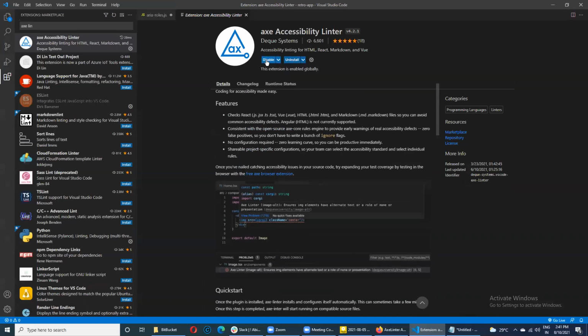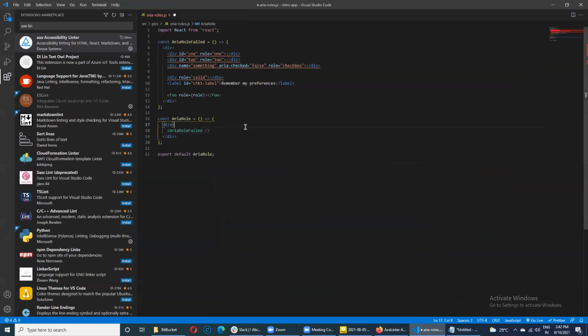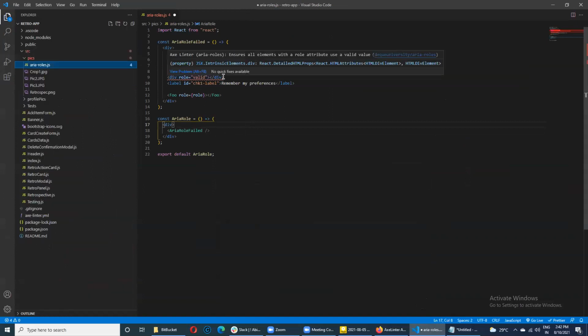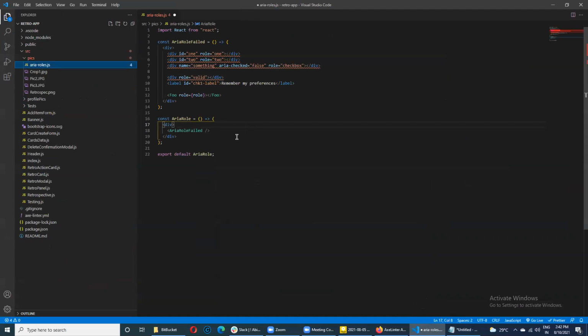Okay, so I've completed installation. So let me go back to my page, and you can see the moment I open the page, you can see that there are some errors being reported. The Axe Linter immediately looks into your code and is able to flag issues saying, here we have a div tag and a role is specified, but this role is not a valid role.